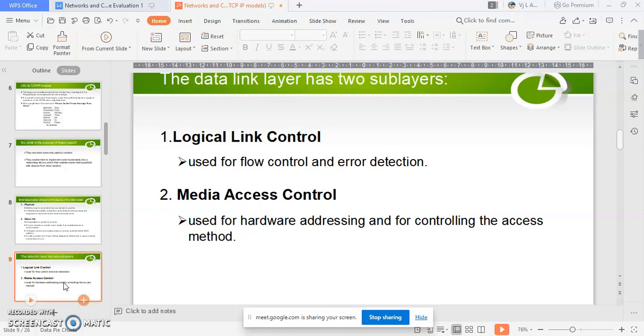So first is the logical link control which is used for the flow and the error detection. Di ba? Dili siya mag-address, pero magbutang siya og error detection para pag-receive sakto siya. So under that, naa siya laing gi-assign. So these are logical link control. Most of these are more on the algorithm na gigamit. And media access control. This is used for hardware addressing and for controlling the access method.